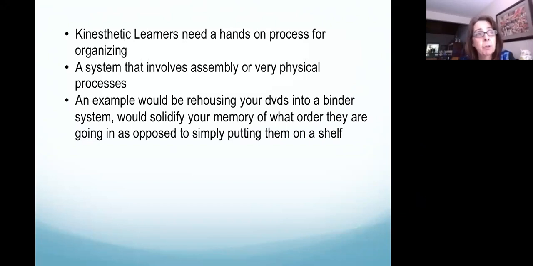So someone who's a visual learner could put the DVDs on a shelf in the cases, and they would recall where the DVDs are by the picture on the DVD cases. Whereas a kinesthetic learner wouldn't remember that, but by physically taking them out of the packages and putting them into one of those binder systems would help them to remember the order they went in.